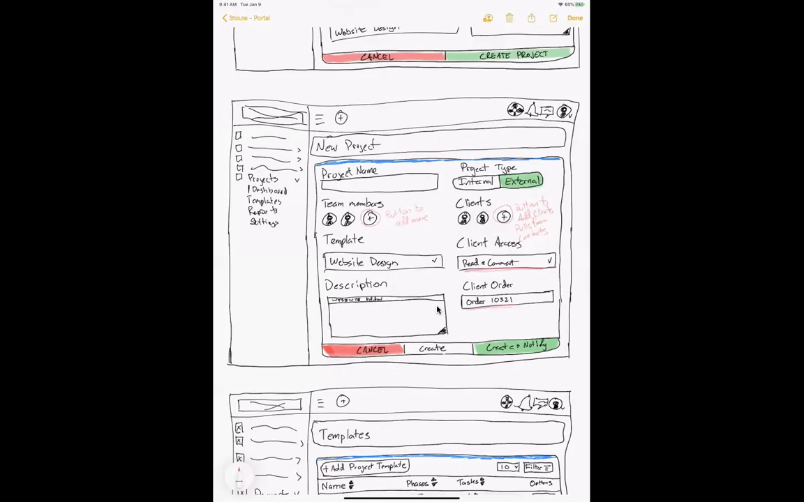And then we'll get to the phases portion down here, but the different clients will be able to sync up to that. We have the templates and the description of that project as a whole. We have 3 buttons down below, one to cancel this new project, one to create it but not send a notification, and then one to create and then notify anybody that was linked.